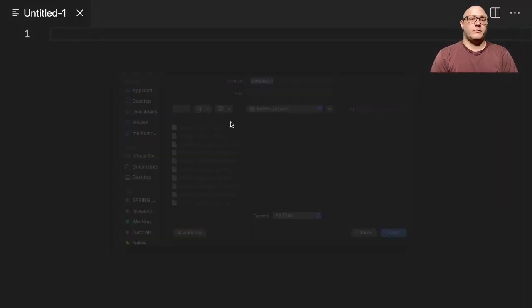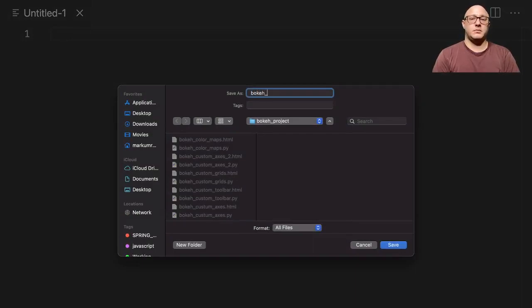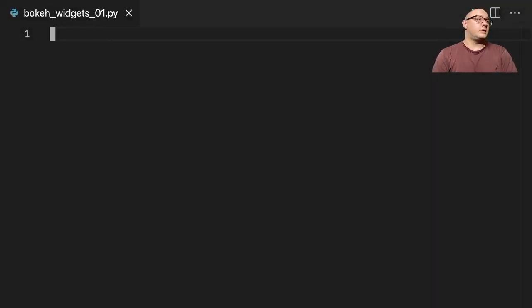Let's get started. So first off, let's create a new file, and let's call this Bokeh Widgets 1, because I know we're going to have more than that in the future. So let's talk about what exactly is a widget. Widgets are additional visual elements that we can include in our visualization. They display additional information, and they also allow interactivity to control elements in our Bokeh visualizations and our Bokeh documents.